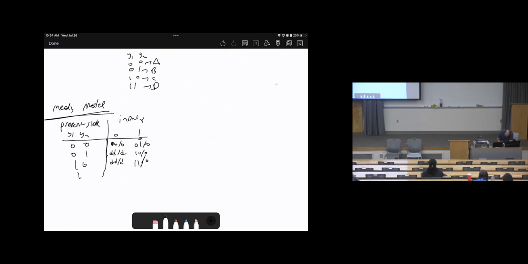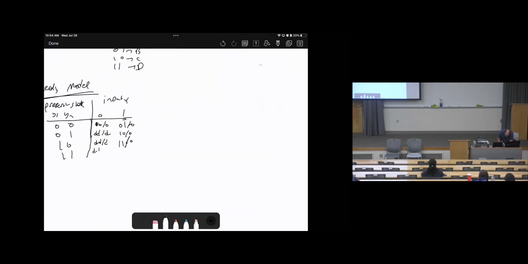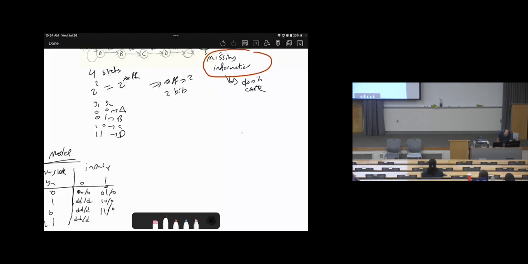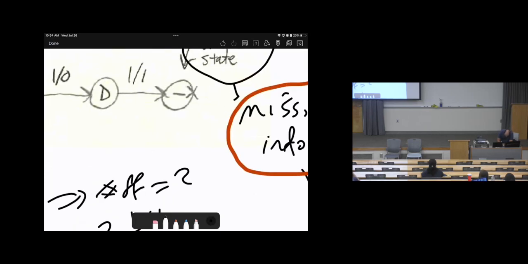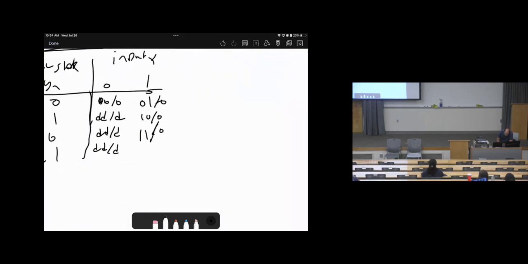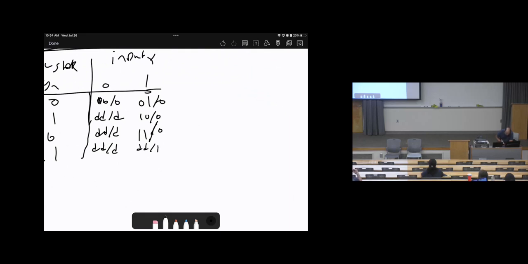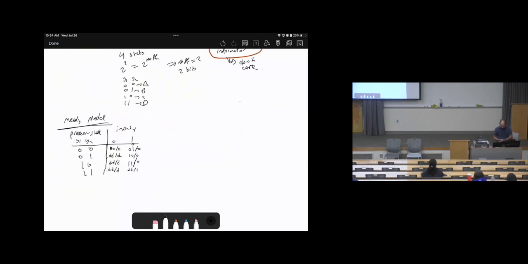Then the last state, which is D. If it is 0, we don't have information. Don't care, or don't care. If it is 1, the output will be 1, but it will go to unknown states. So it will be don't care, but over 1. Why over 1? Because the output will be 1. That's if the input is 1, the output will be 1. That's written here. Okay? So do you know how we constructed this? That's based on the Mealy model.